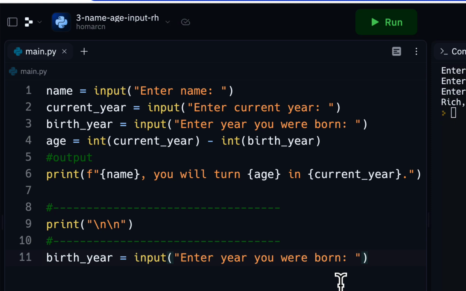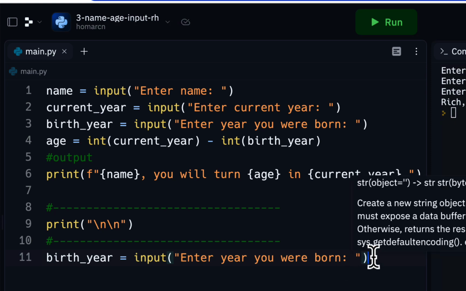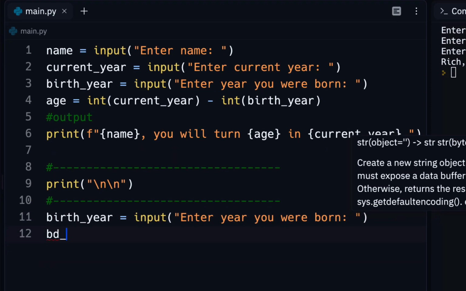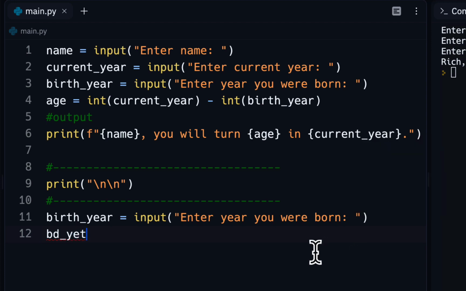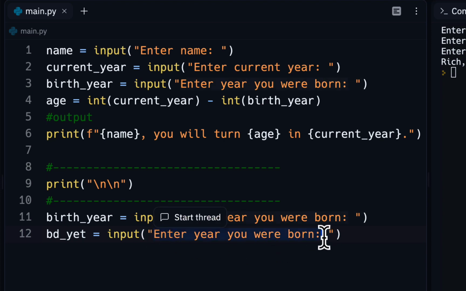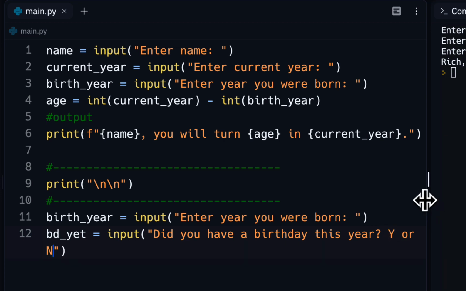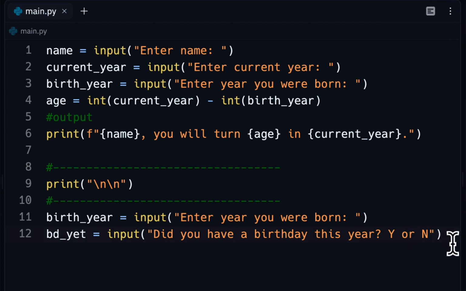Now, something else you can ask them is, did you have a birthday yet? So we're going to do something called BD_yet, for the sake of nothing better. And then we'll do an input, and I'll just copy this one. It could be a string. We're not going to put any numbers here. And we'll ask a question. We'll say, did you have a birthday this year? And we'll put yes or no. I'll stretch that out a little bit so hopefully they'll prompt putting yes or no.